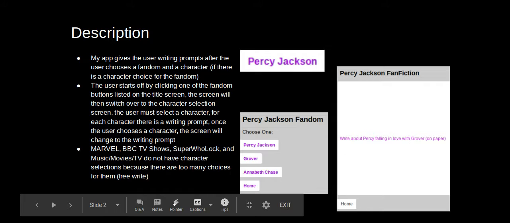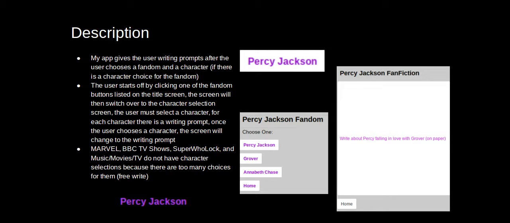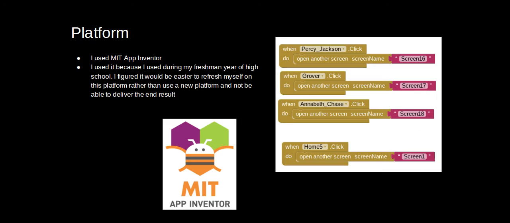There are some fandoms that do not have character selections because there are too many choices and too many screens. So those are basically free writes.